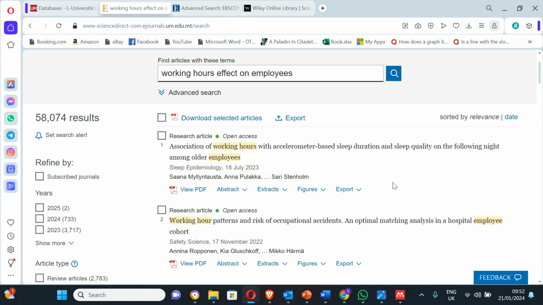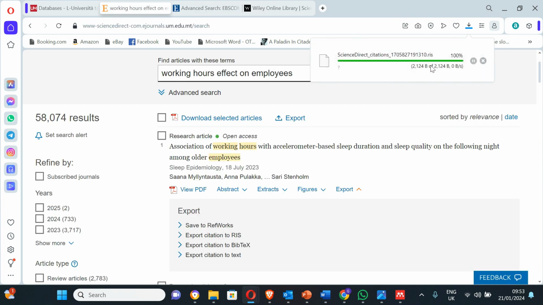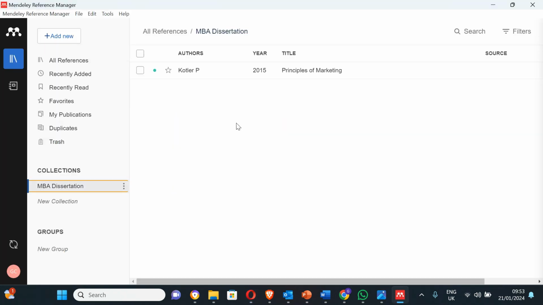Now what we're going to do is go to export. Every database has its own interface, but you will start noticing certain similarities. So I want to export, and in order to save to Mendeley, we need to export the citation to RIS, as an RIS file. Once we do that, it will be downloaded.